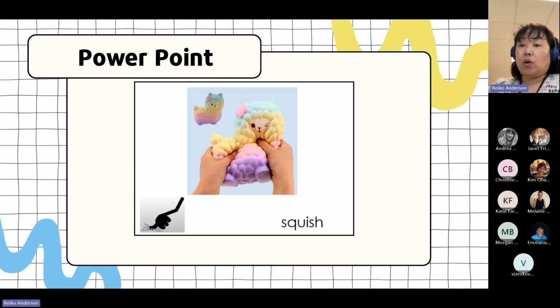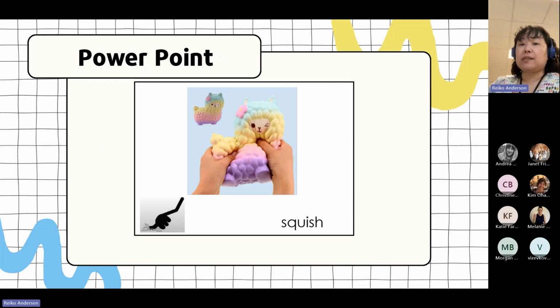Now, you can use this for a whole bunch of different things. I have a student that I work with that likes to squish things. So we made a book about squishing things. This is a book we made about squish. I put this here because I just wanted to point out that we have the written word squish, and then we have this image here, squish.